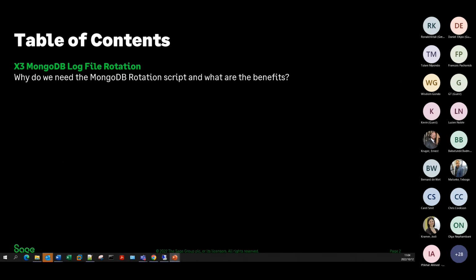MongoDB log file rotation. In this section, we'll take a closer look at why we need to consider MongoDB log file rotation. And we'll have a look at some of the benefits of deploying the X3 script we've developed.